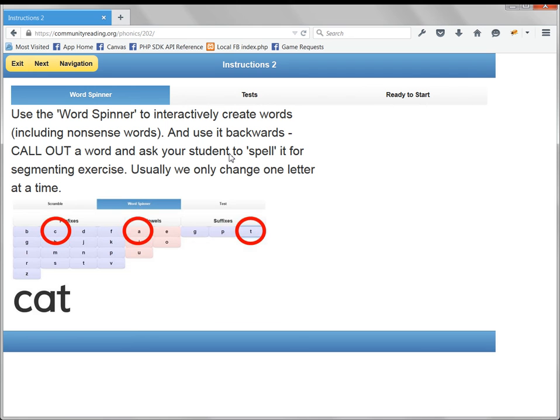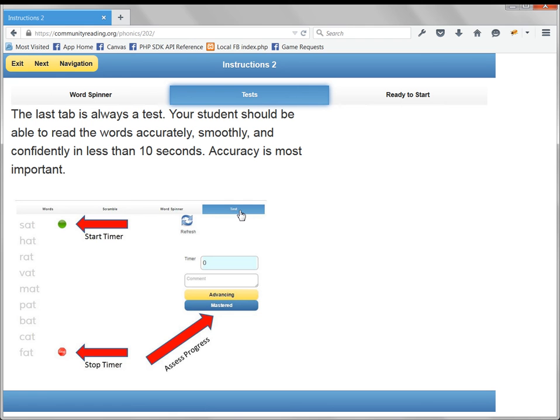These are instructions for the word spinners. We'll see the word spinners in a second, and we'll try them out. These are how the tests work. We'll try one out in a minute, but here's the instructions. And we are ready to start.